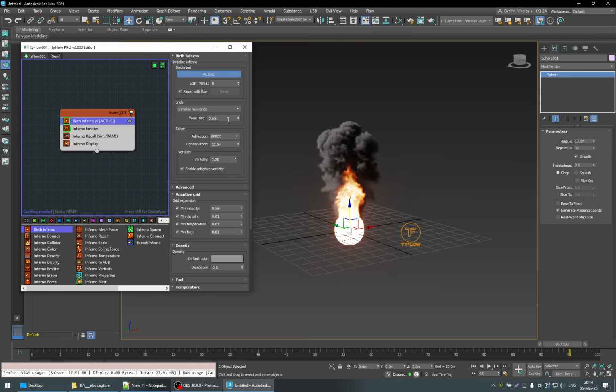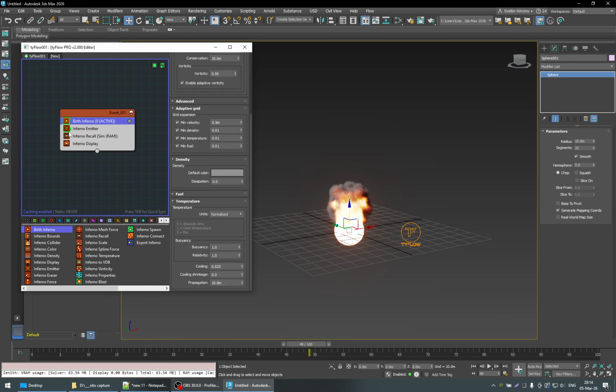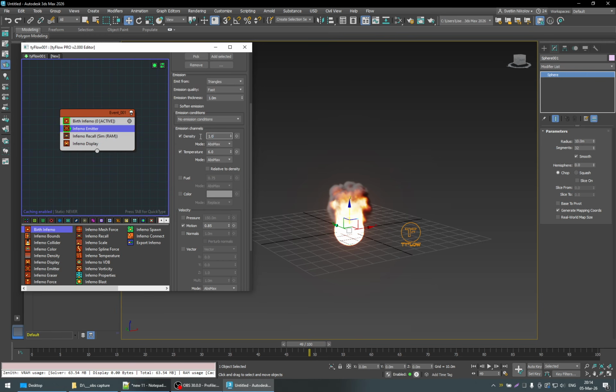Let's go to the Bird Inferno. I'm just going to make it simple. Voxel size is going to be 1 meter. So 1 meter is 1 voxel. Just start as simple as that. So now it doesn't look like a nuclear explosion. It looks like a burning sphere. So the first thing that I'm going to do is turn the smoke way down.